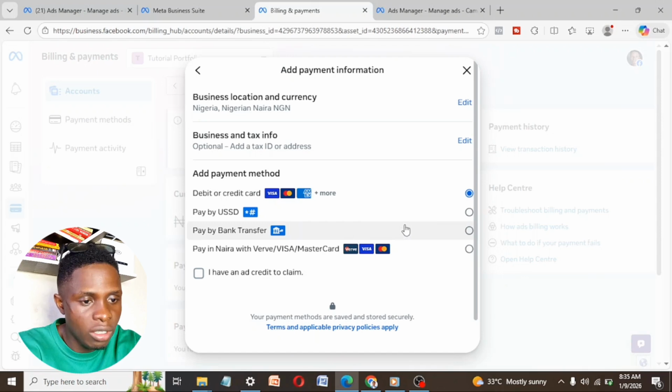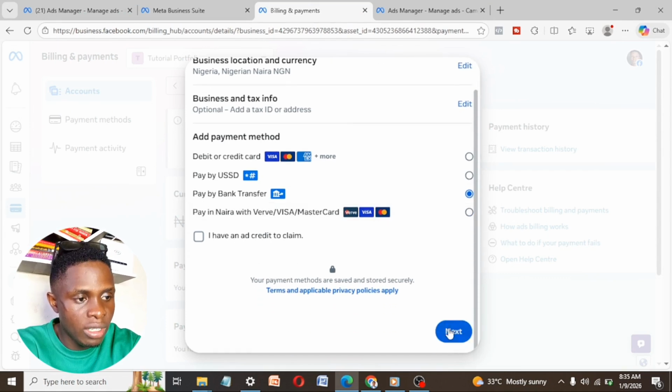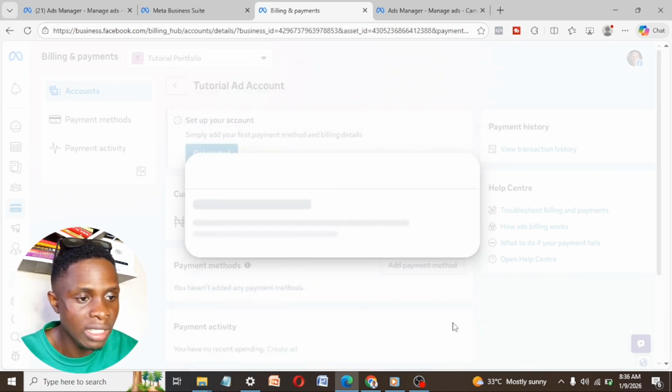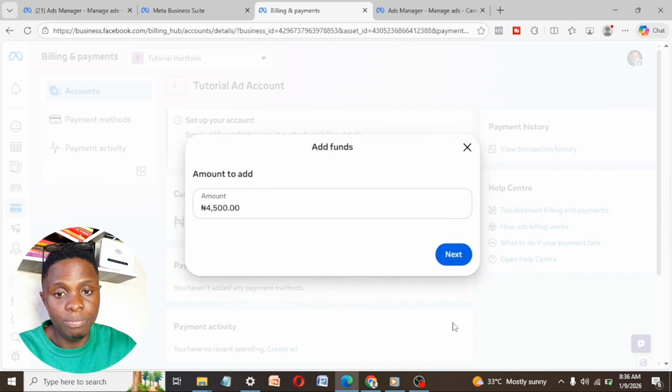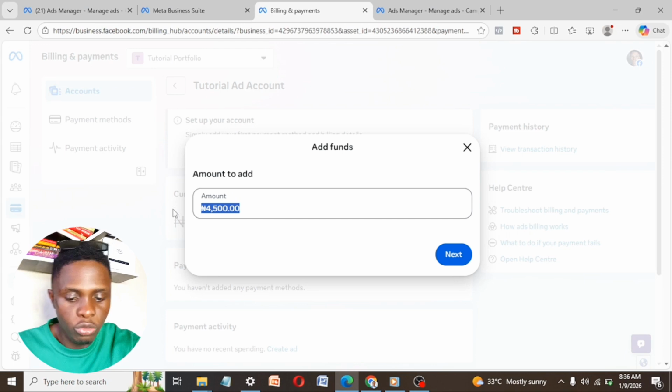But if you are in Nigeria, select pay in naira, pay by bank transfer. Then click on next. They are not going to generate an account number for you, so click on skip. You can enter the amount you want to fund.